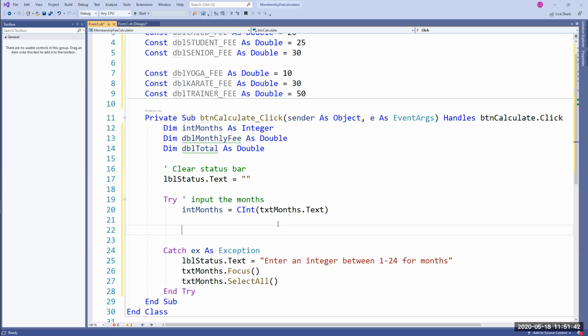The rule that we have to validate is that the months must be between 1 and 24. This is a range check. This is input validation. Months must be between 1 and 24.